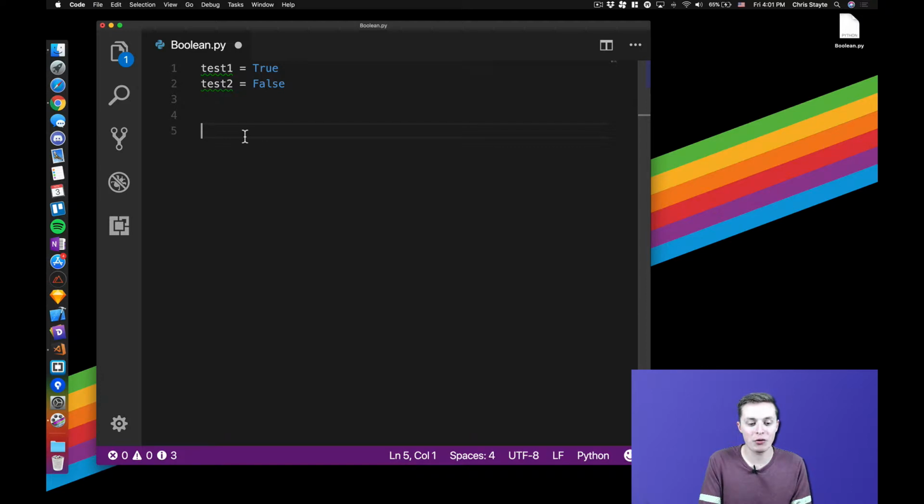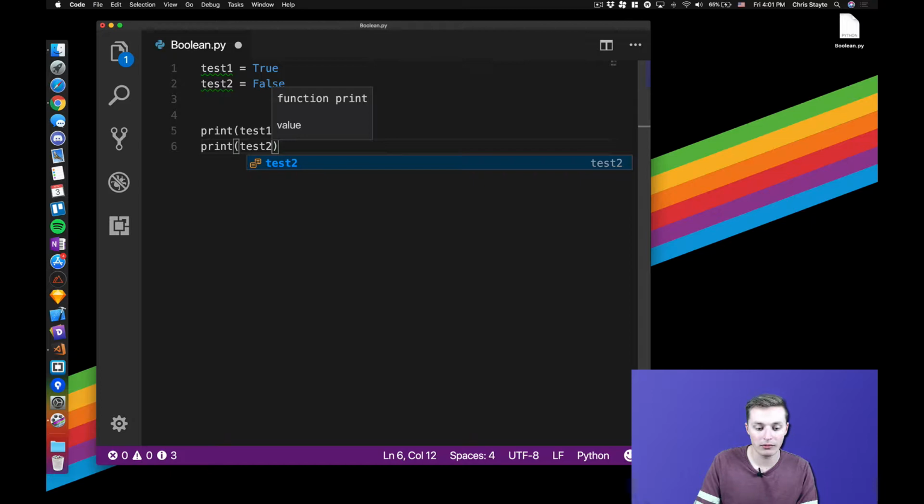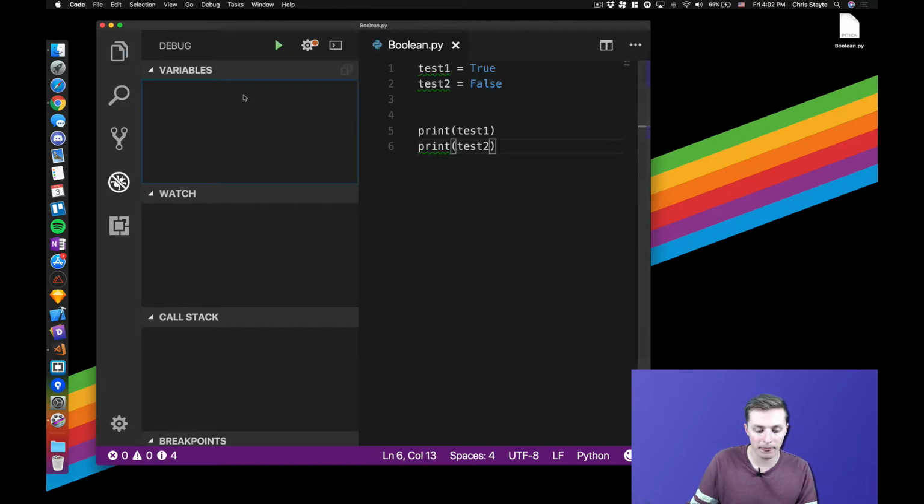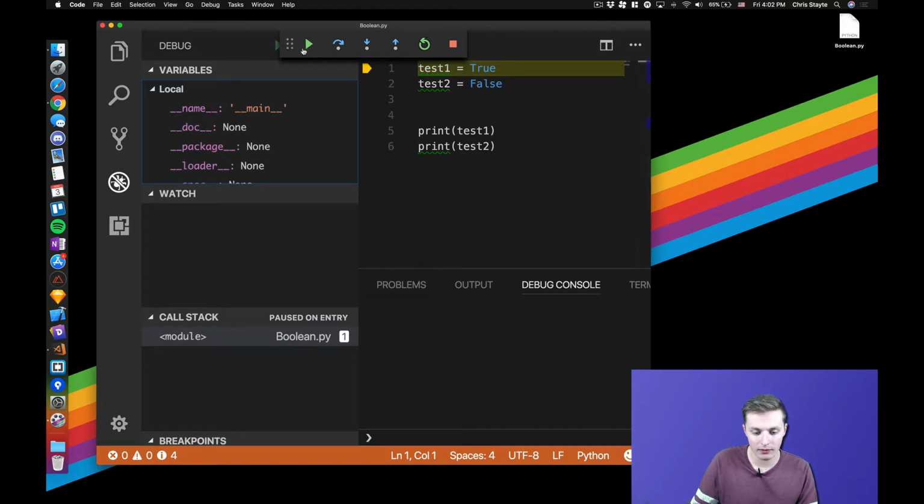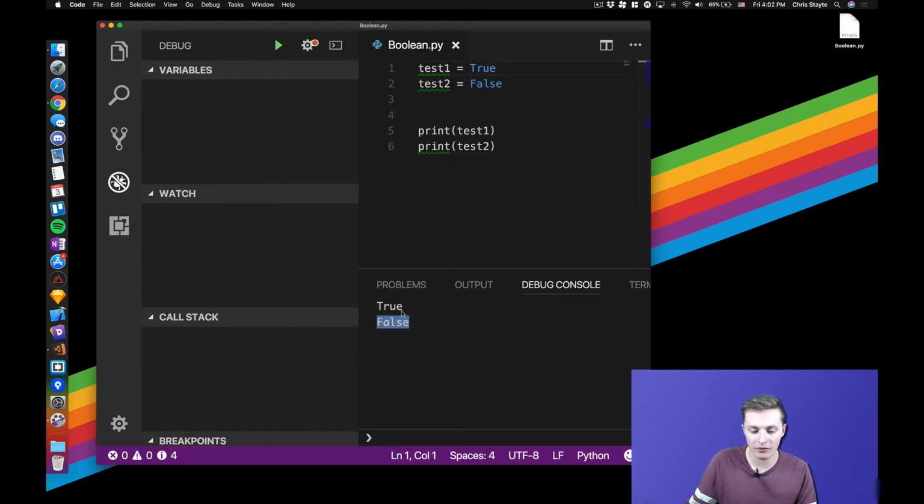So I'm going to go ahead and show you what happens when we print out a Boolean variable. So we're going to print out test1, and then we're going to print out test2. Go ahead and go to the debugger tab, click run, and click play. And you can see it literally prints out true or false. Now we can test if these are equal to each other.